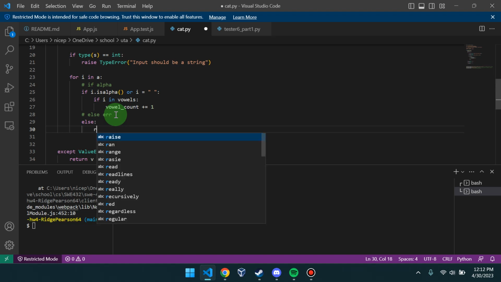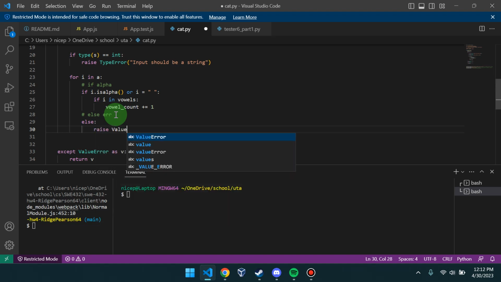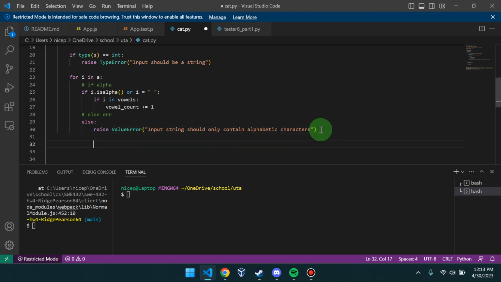So else, I'm going to raise a value error, and this value error will say input string should only contain alphabetic characters. And then lastly, if we get through this entire loop and we got no errors, then we want to actually return the described output. So the sentence contains vowel count vowels, I believe is the wording.